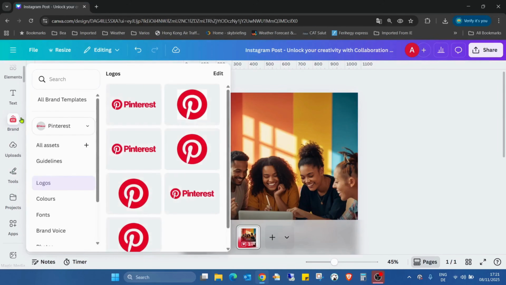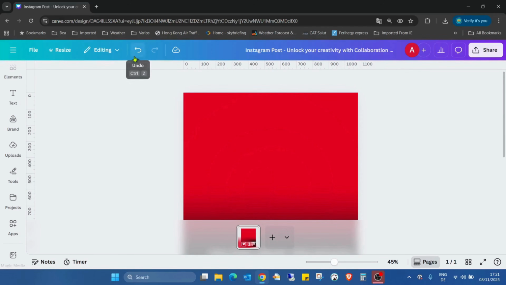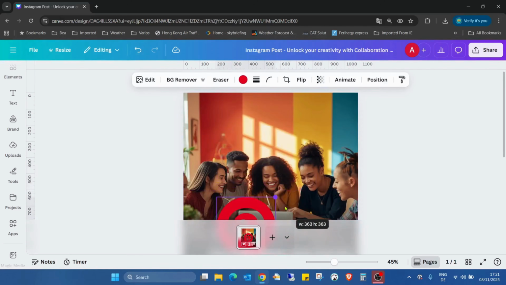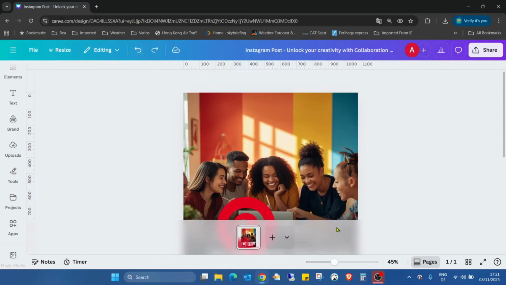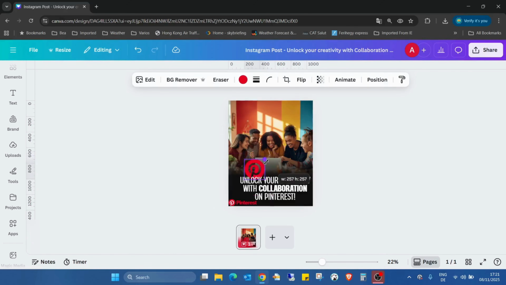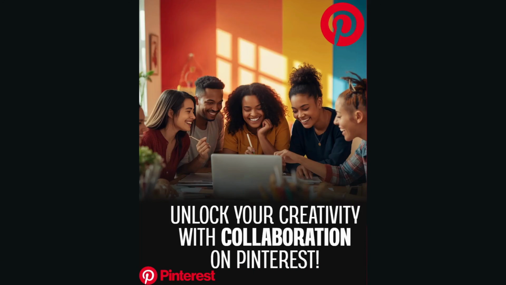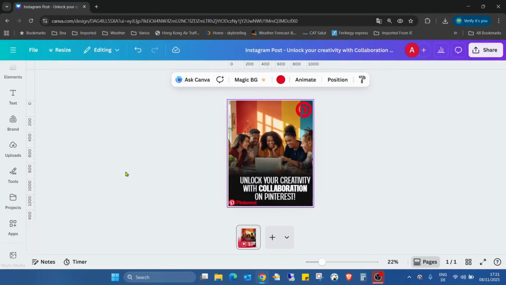I also would like to add one Pinterest icon. Oops, that was a bit too big, I think. Looks like the system used some frames somewhere, so I just click on the control button and I can move it wherever I want. So it already looks better. So it's already an amazing post done by Canva automatically.